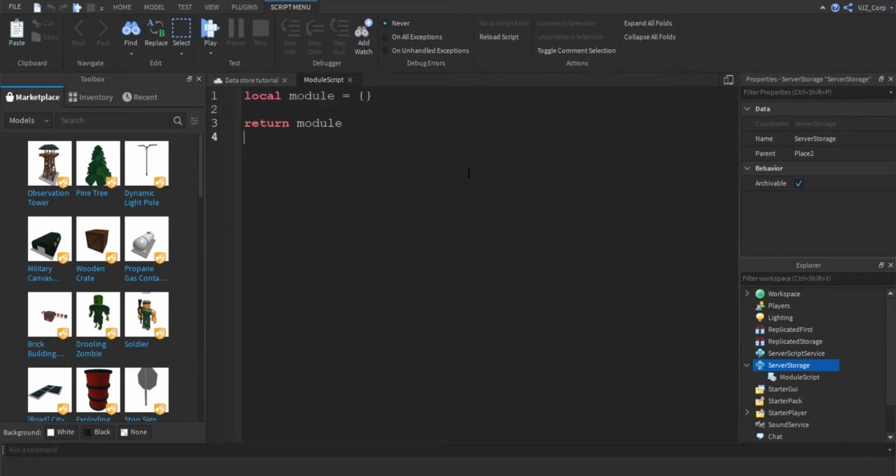like shown, and we're gonna start by typing local player stat manager, and we'll set that equal to a null value like so.